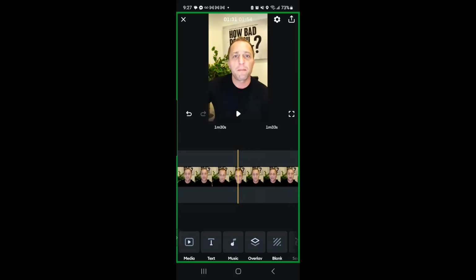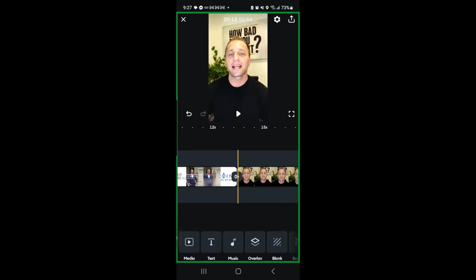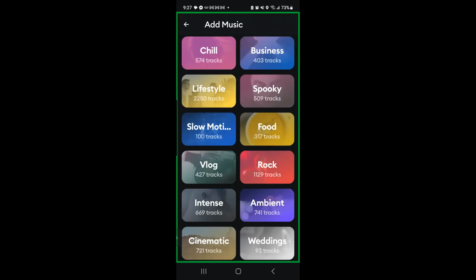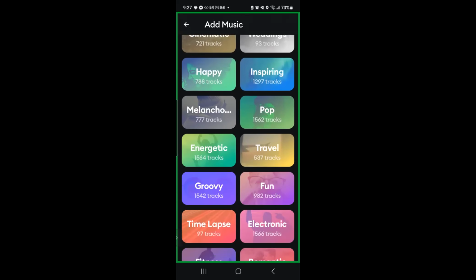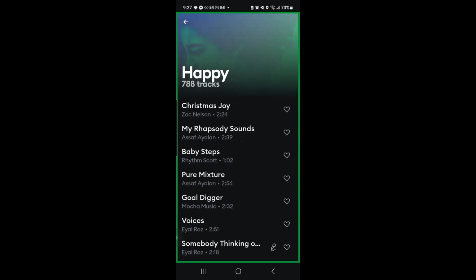And then music. So I like to add music after the hook. After I do the intro video, I'll come in here and I'll hit music. And there's a ton of different music on here that you can add in. So I click on happy, Christmas joy, not gonna do that one.